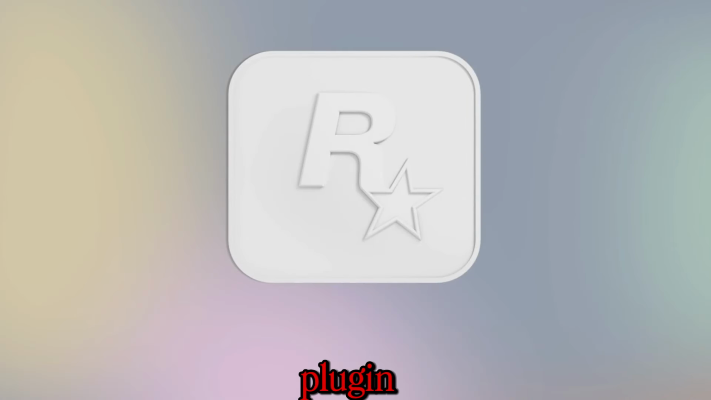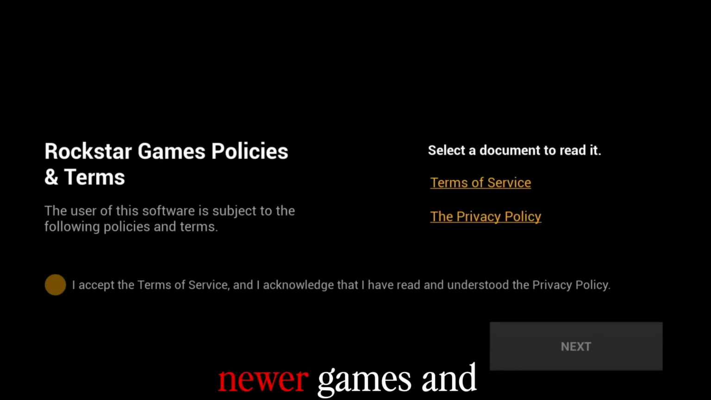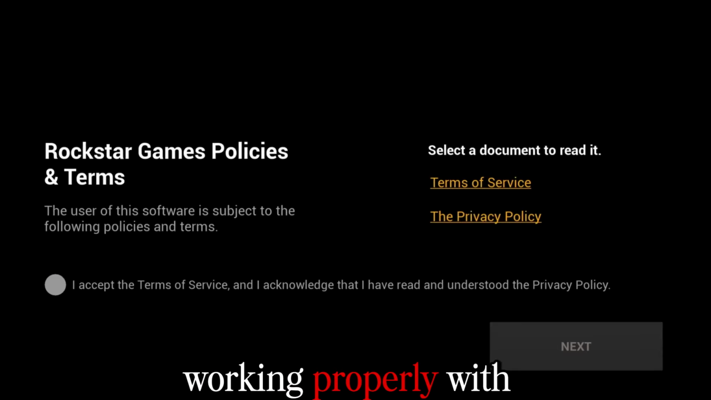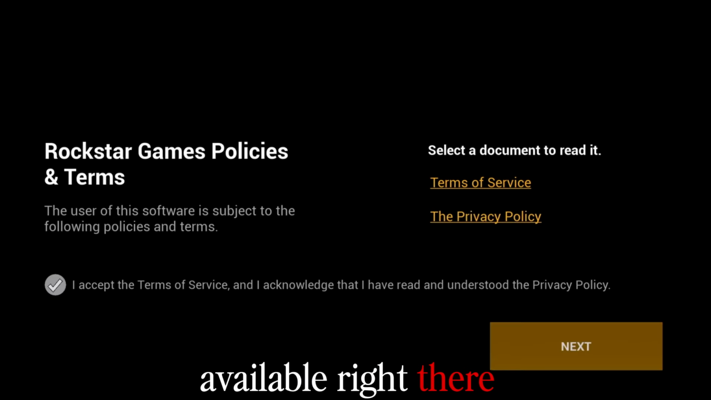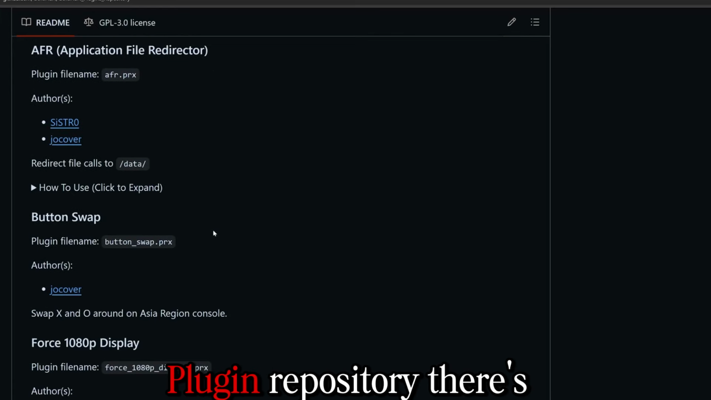But for older firmware that are having various issues, you can enable it to correct those issues and get newer games and applications working properly with fewer issues. So those are the two main plugins that are available right there.